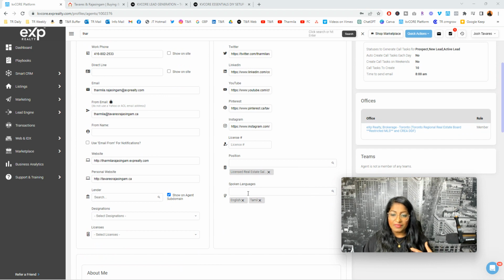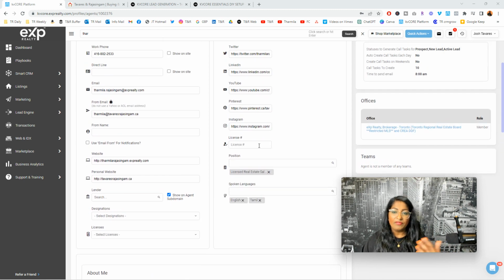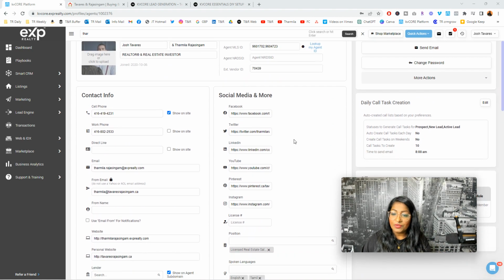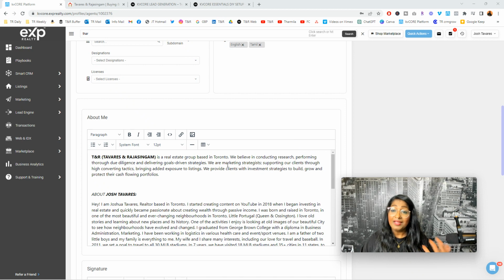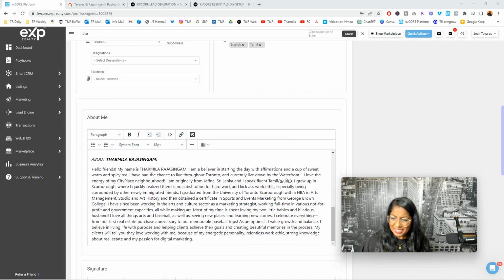And then of course, if you speak other languages, add those in, and that you're a real estate salesperson or however you want to be called. I know people like to be called realtor if you're part of the association. So make sure that you find the right terminology that works for you and start to fill this in. And I highly recommend that you add in a little bio, because that also appears on your website so people can get to know you a little bit.